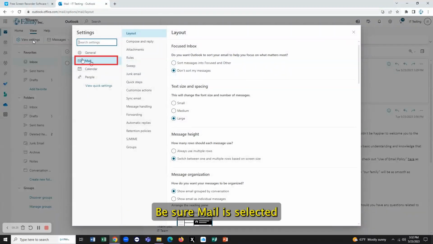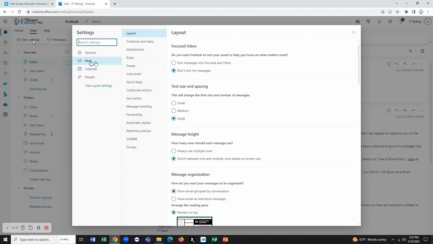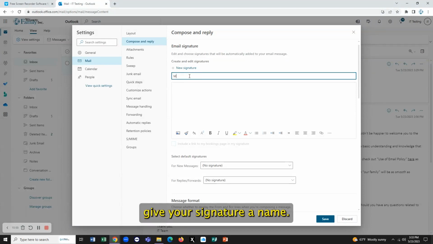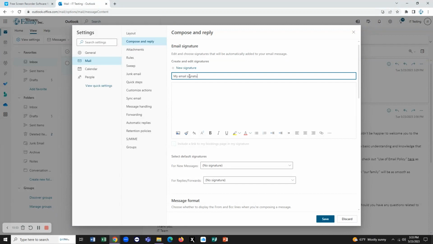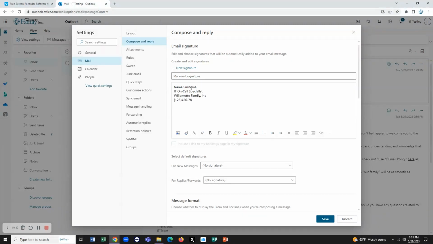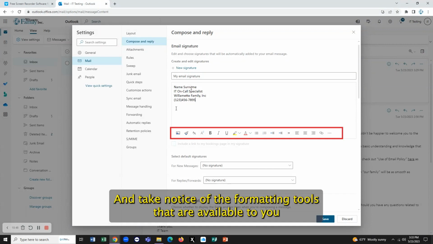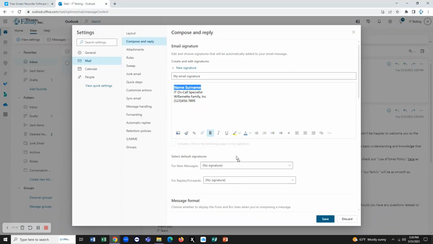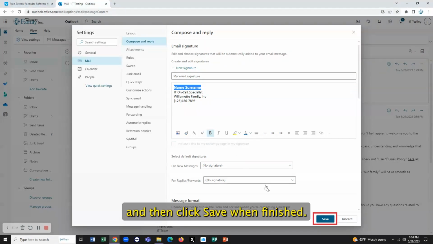Be sure Mail is selected, and click Compose and Reply. Here, give your signature a name. Create your email signature. And take notice of the formatting tools that are available to you. And then click Save when finished.